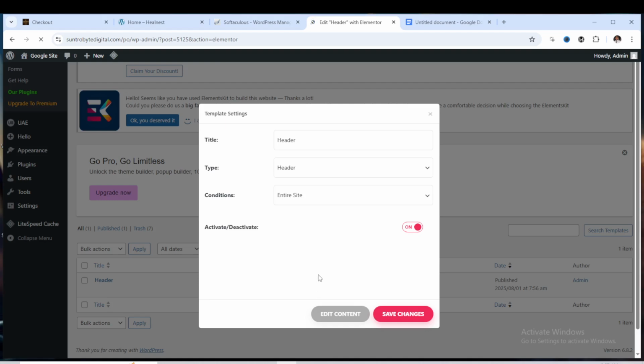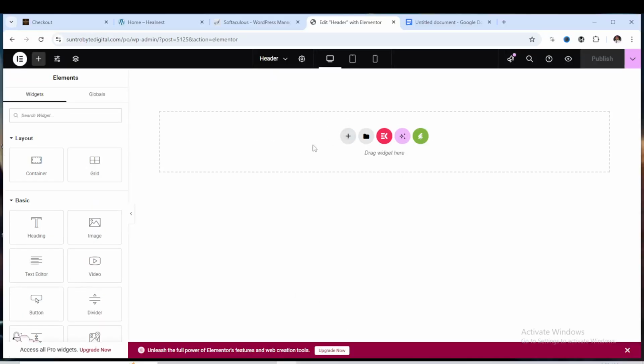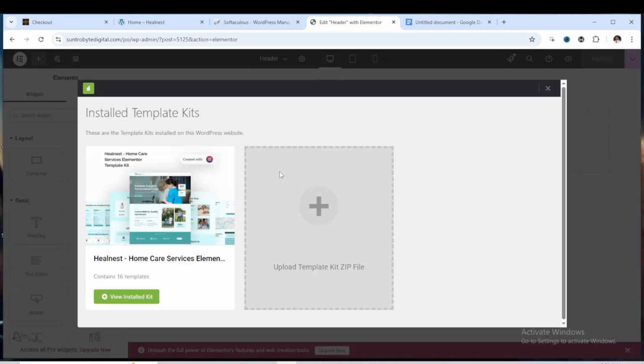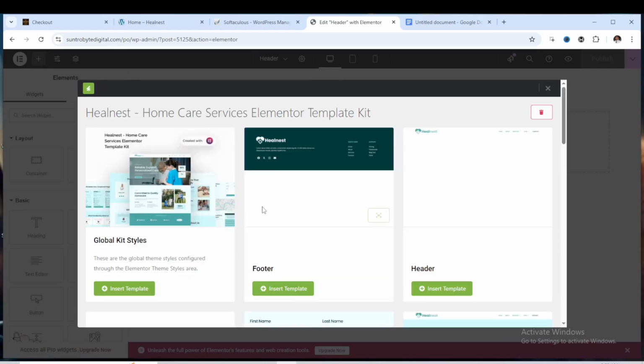The Elementor dashboard is loading, so you can see it. For us to add the website header and footer, once the Elementor editor loads, you click on this particular Elementor element icon. You're going to see our template. You click on view installed kit, then you install the header. So this is the header, so you insert template, you click on it.